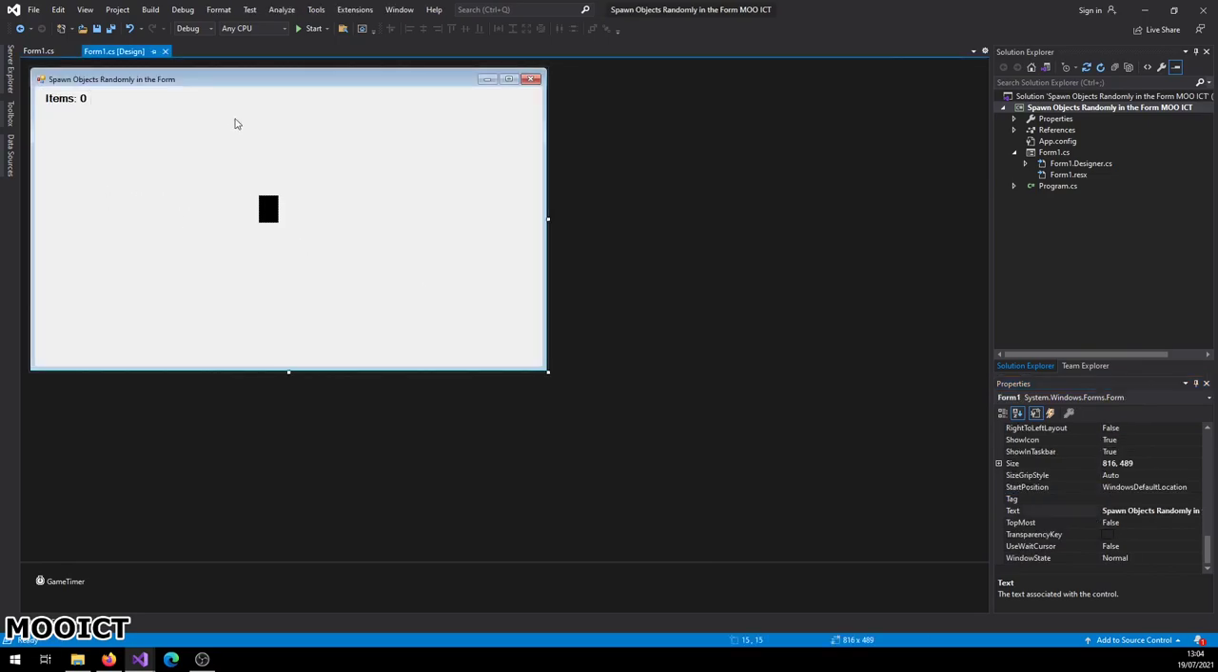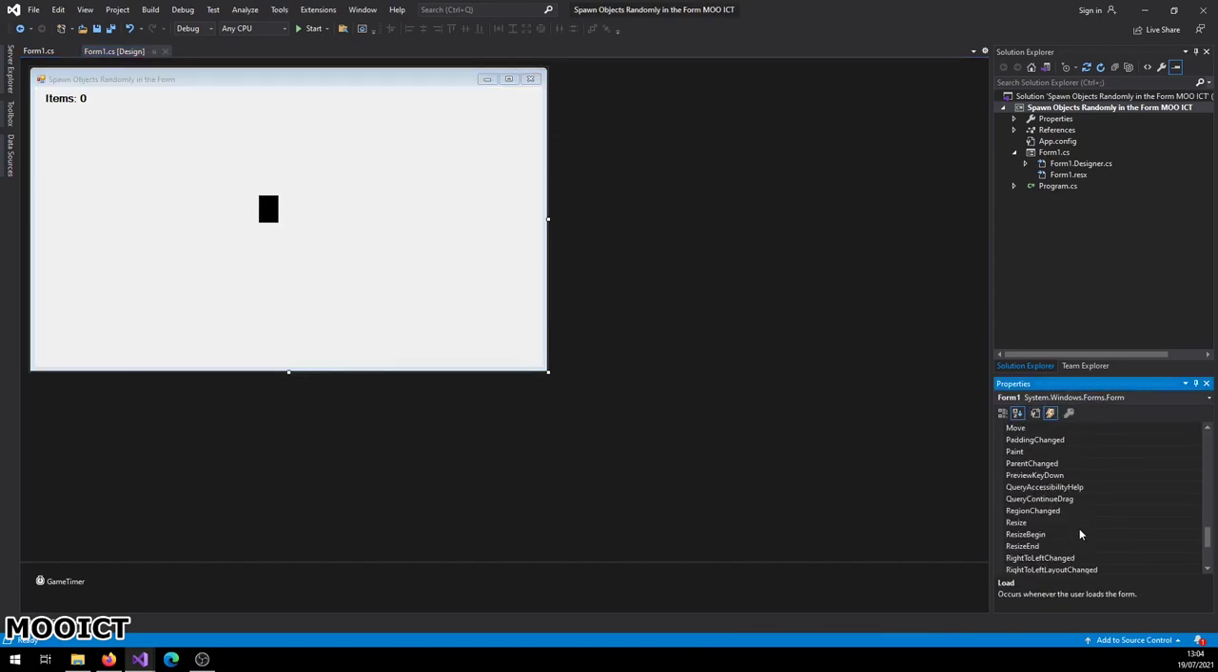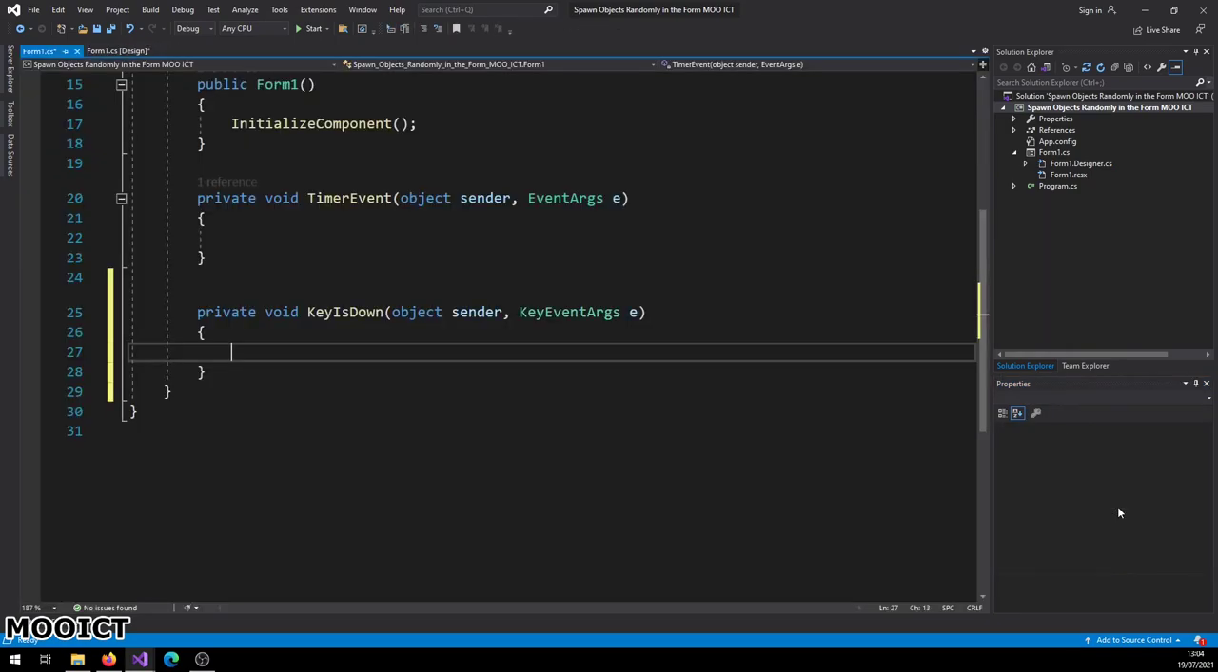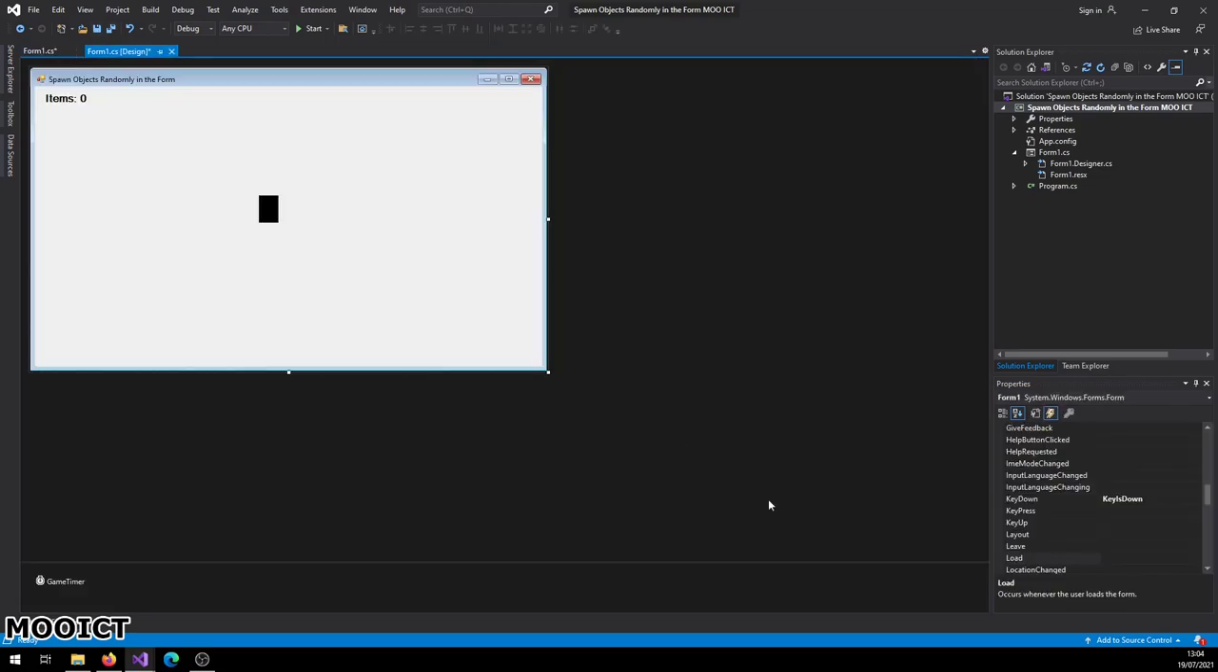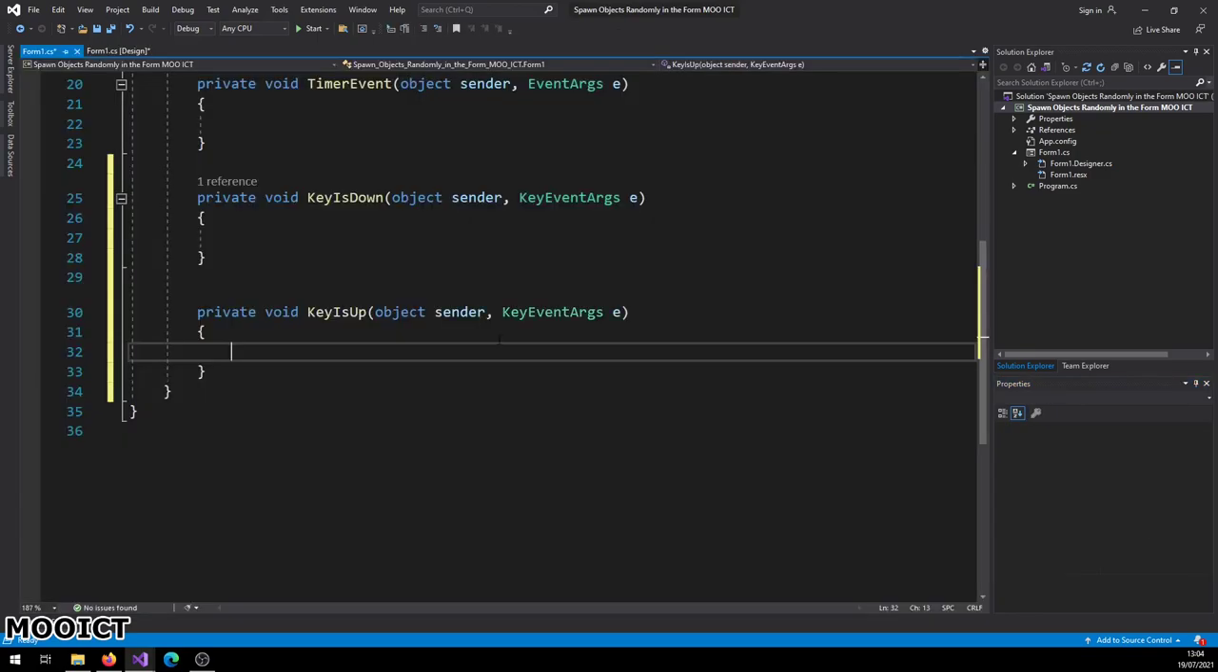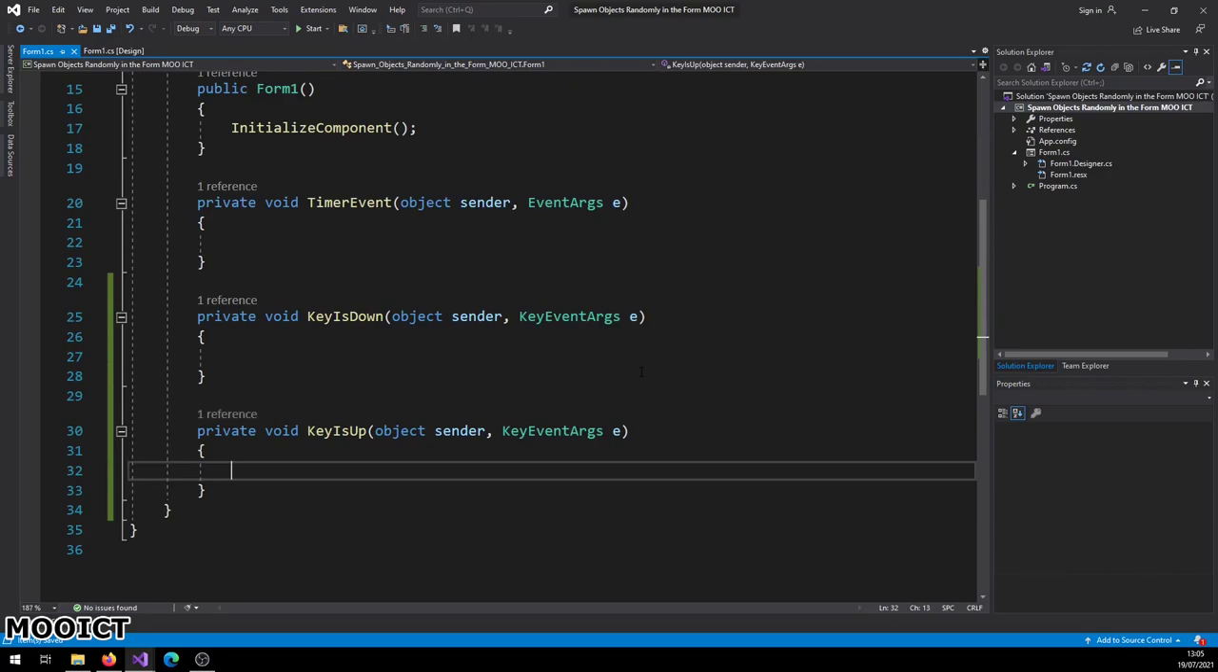If you click on the form, not on an object, go to the events. Let's find the key down and key up events. Insert the key down, type in key is down, press enter. Right, let's go back to the design view, type in key is up for the key up event, and press enter. Now we have the three events that we need.